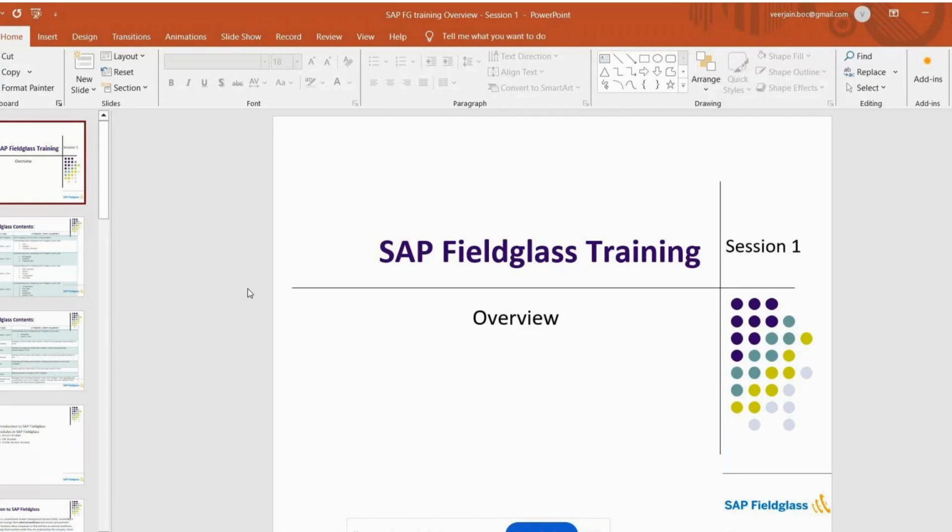And anyhow, this is a new skill, and it's growing. In the coming three to four years, SAP Fieldglass will always be in boom. So everything will be coming under SAP Fieldglass for hiring and firing.